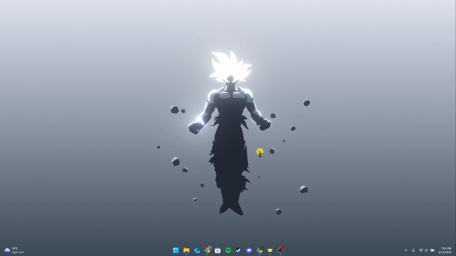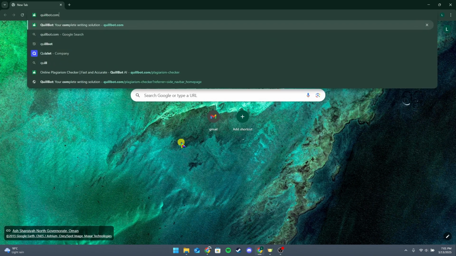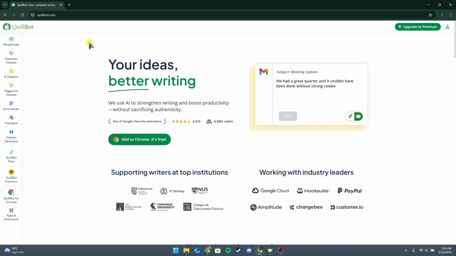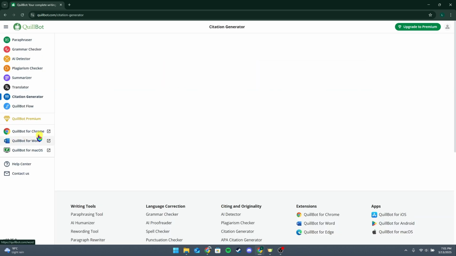First of all, open up your preferred web browser and in the search bar type in quillbot.com and click on enter. You can also log in to your account or create a new account from here. Now, on the Quillbot dashboard at the left hand side of your screen, find citation generation option.